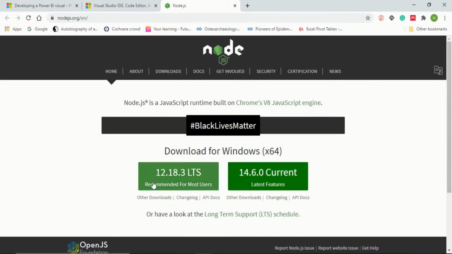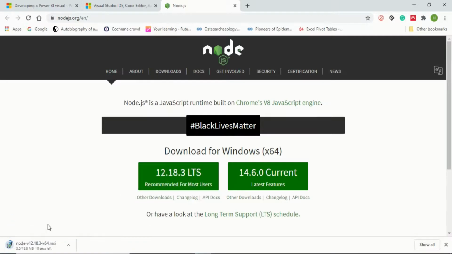Basically, I will go with 12.18.3 because it's a stable version, while 14.6 is not stable because it has the current or latest features which are not completely full blown for the main users. So I will go with the one recommended for most users. When I click on it, you will see the download start.